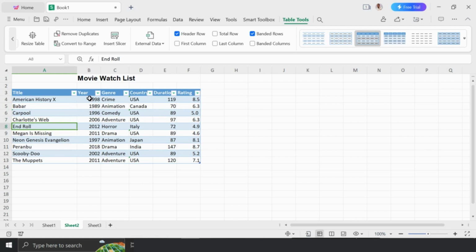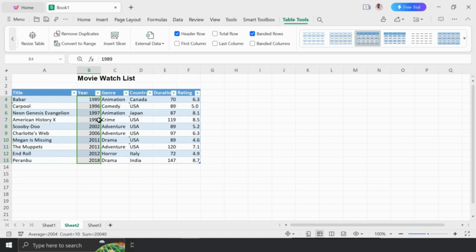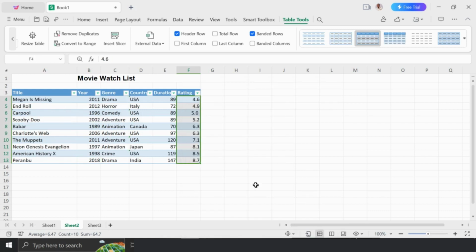How about if I decide to sort my table by year? I could do the same. I would select that column, right click, go to sort, and sort by ascending order. And you see it begins from 1989 and then ascends to 1996 up until 2018. What if I decide to sort by rating? Sort ascending. Now the movie with the lowest rating is Megan is Missing, which was produced in the USA and has a duration of 89 minutes, while the movie with the highest rating is 8.7.